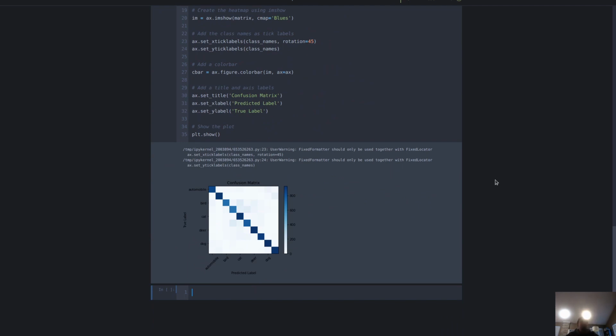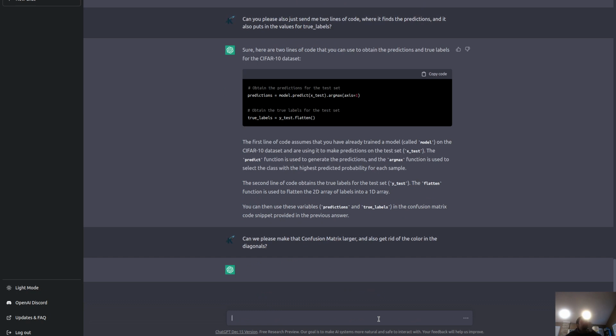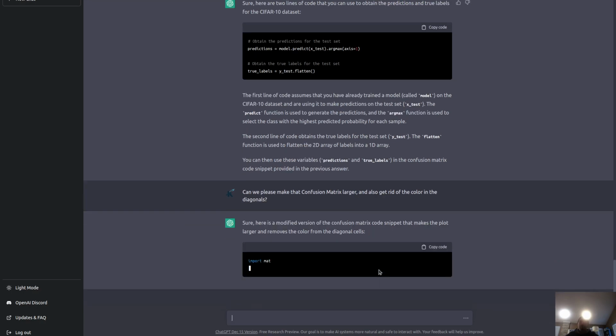We're at 3 minutes. I try to aim for maybe 5 minutes or whatever, so can we please make that confusion matrix larger? And also, now this might be harder, get rid of the color in the diagonals. And I think that was called skip diagonals or shade diagonal. There's an extra argument that I believe can be put into there.